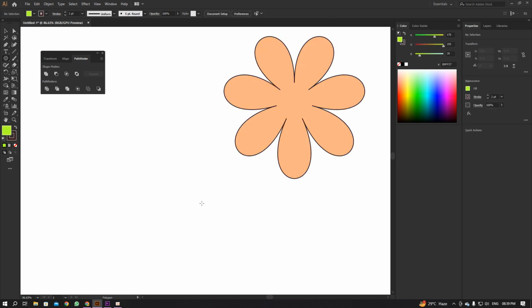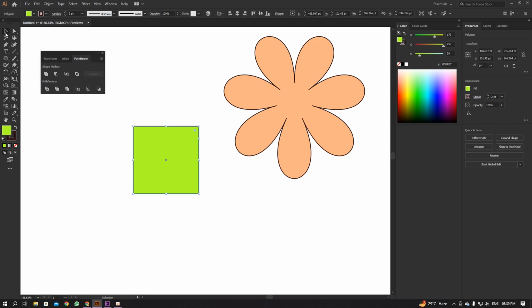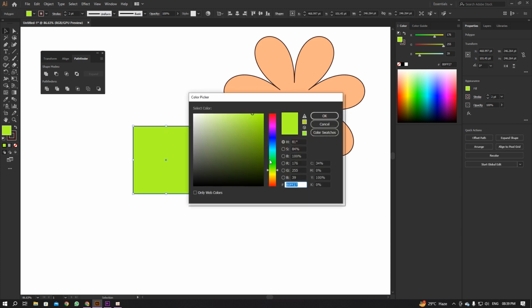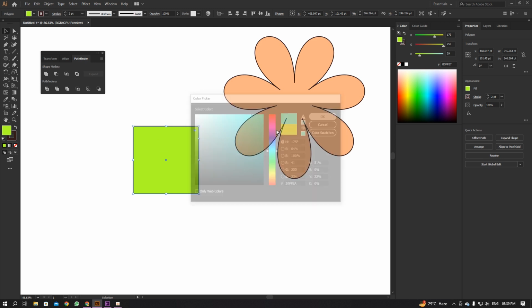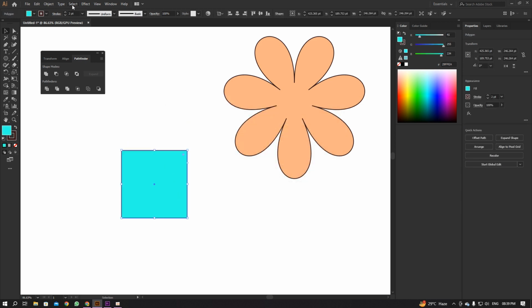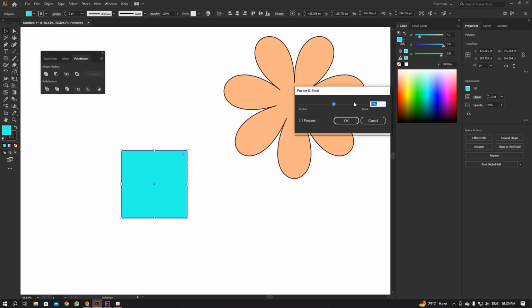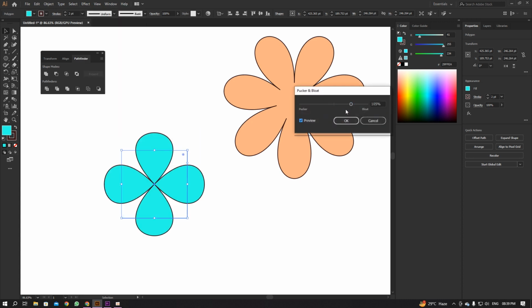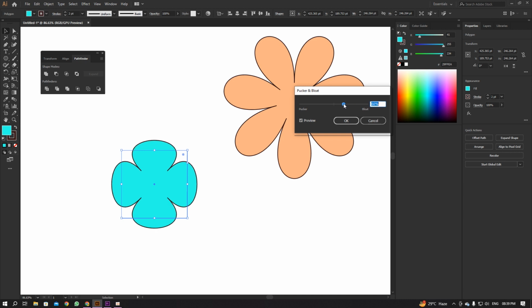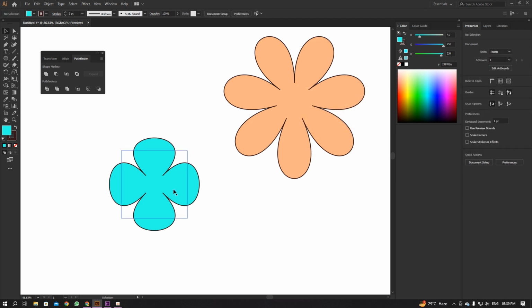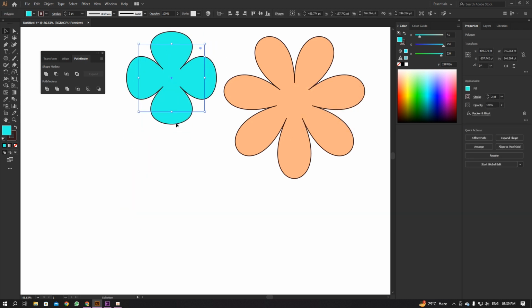So let me select another polygon and let me show you with 4 points. So it's a square. Let me change the color to somewhat like this, and let's go to effects, distort, transform, pucker and bloat, and now you can see it is creating four petals of the flower. Okay, like this you can create flowers.